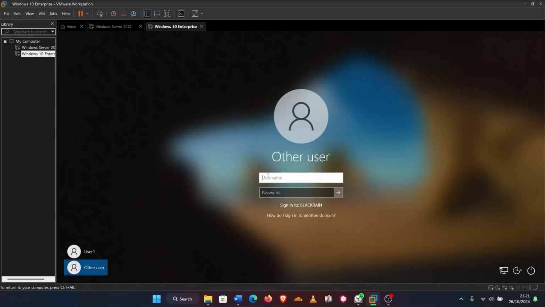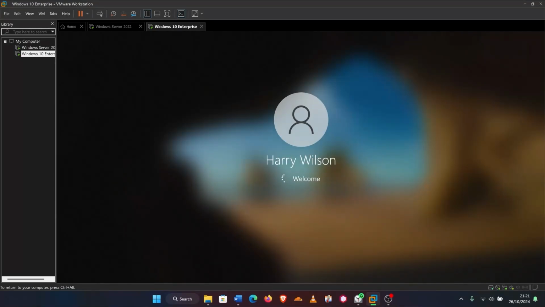So we previously created a username of h-wilson and the password of password1. Okay, so it has accepted it and it's on blackrain local domain, and we are logged in to our user. We will now be implementing the GPOs which we created in the previous video.